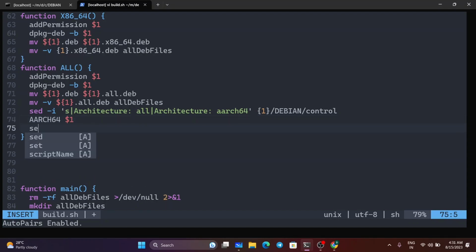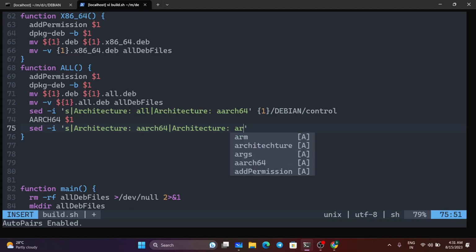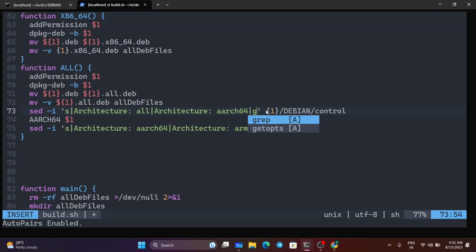Okay, so similarly we can do sed -i, and as substitute, we will substitute arc64 to ARM, because previously we have done arc64, so here we have to use arc64 also, right? And this is fine. Also here you have to do this g. This is the expression, and we have to provide $1, and then inside that we have Debian, and then control. We are changing this, right?